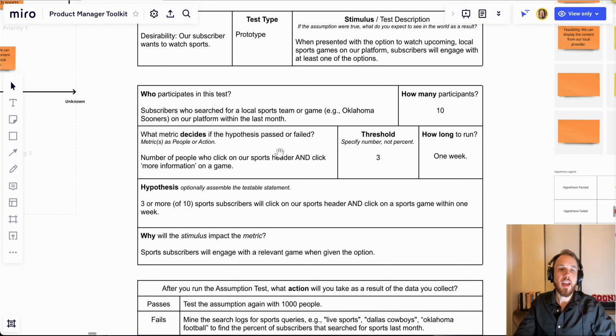And so in this example, we are going to target subscribers who have searched for a local sports team or a sports game, let's say the Oklahoma Sooners, on our platform within the last month. And we're going to start small with 10 participants. The reason why we're starting small is that this is our first test, and we don't want to have a big commitment. We want to do things quick to make a decision, right? Everything here is what's the minimum amount of information you need to make a decision.